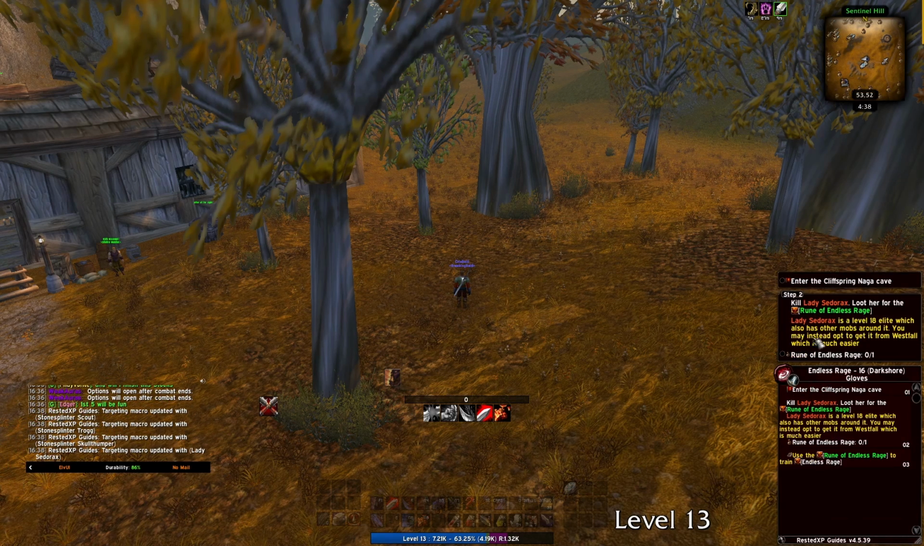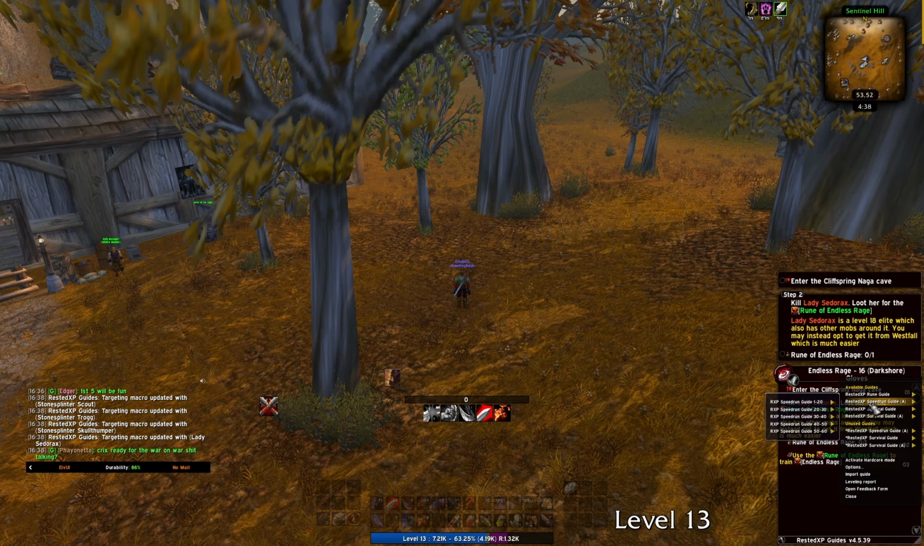Endless Rage. I want to get Endless Rage. Enter the Cliffspring Naga Cave. Kill Lady Sarax, level 18 elite, which has other mobs around it. You may instead opt to get it from Westfall, which is easier. You know, it's so on and so forth. It has all your runes there, which is cool. It also has a survival guide if you're a hardcore player as well.